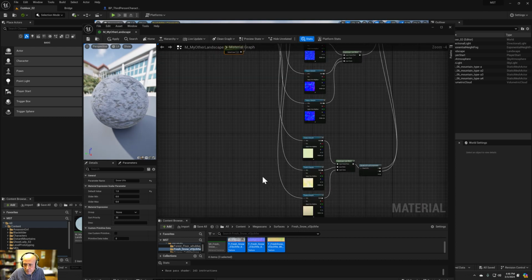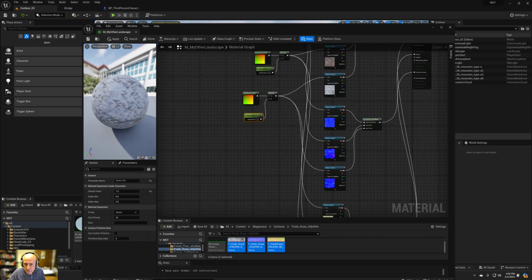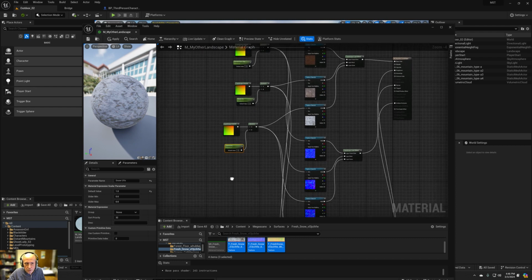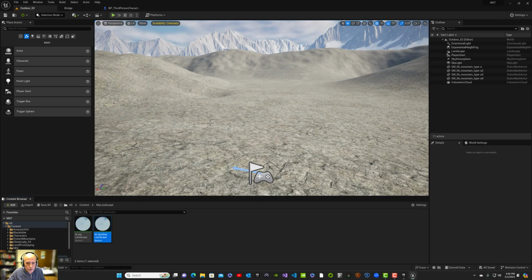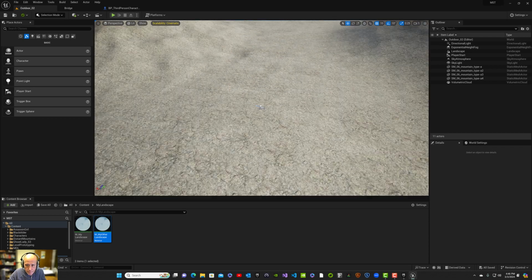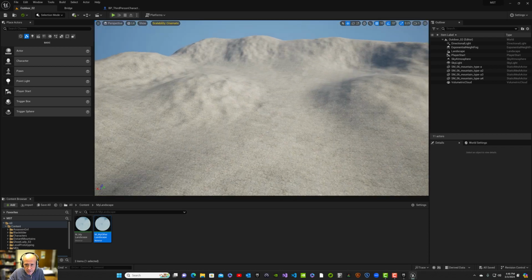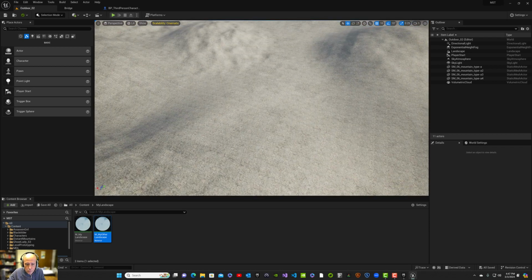Okay, so now we've got that all plugged in, and I think we should be able to hit apply, which is sort of like compile for a material, and save. All right. Now we're going to replace this temporary basalt material that we've got on our landscape with the one that we just made, my other landscape.